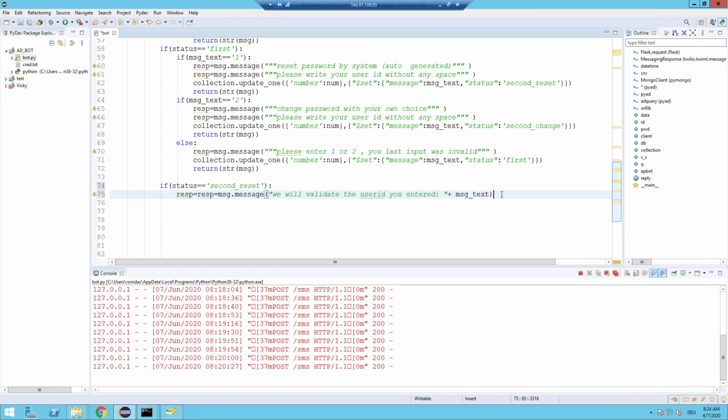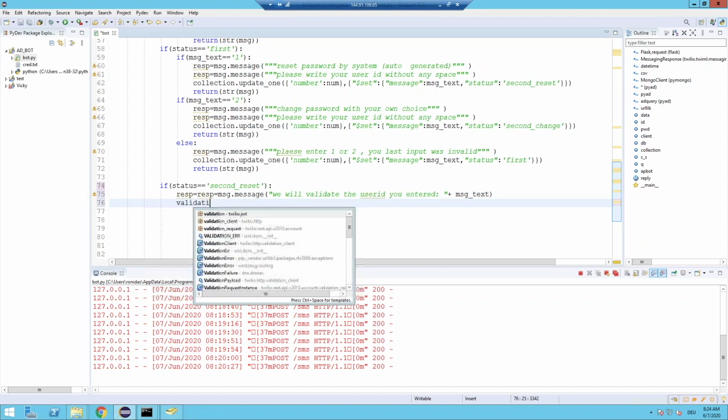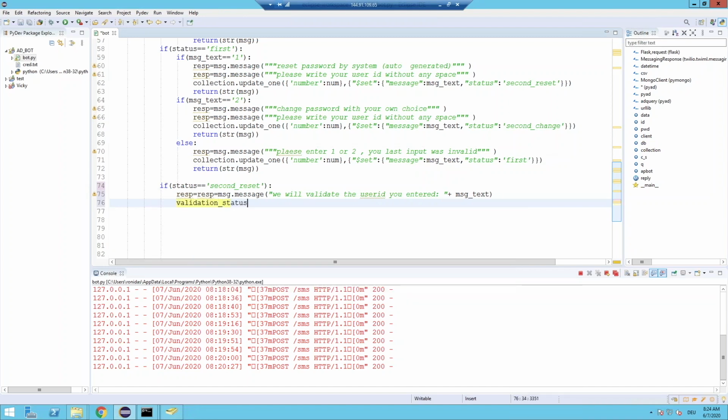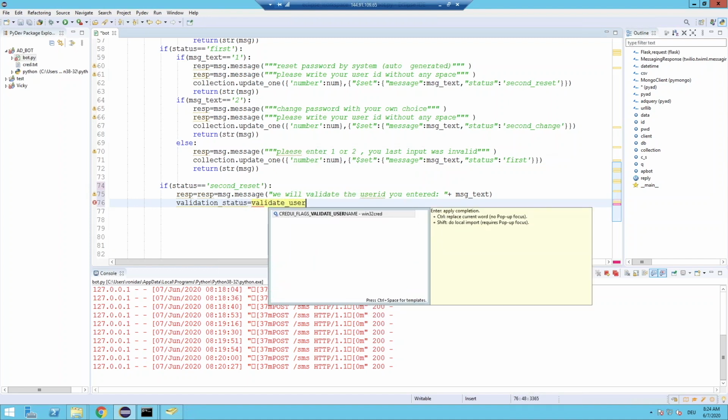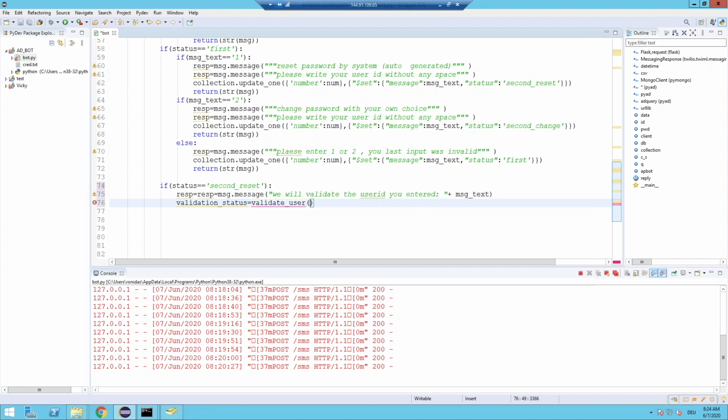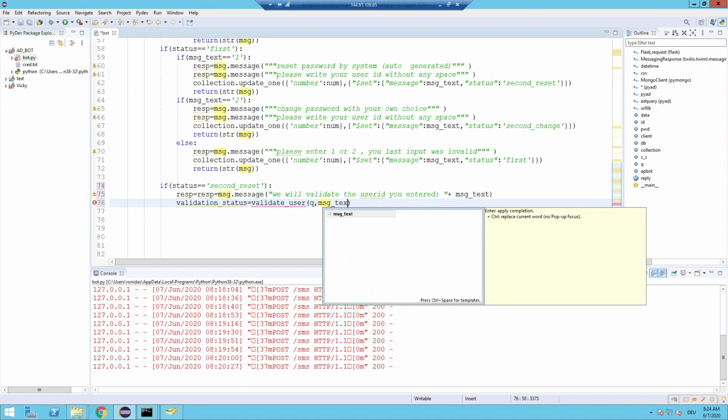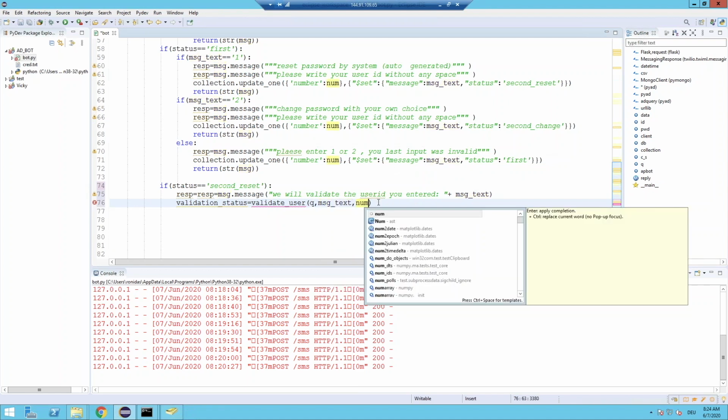So we'll go and call one function. The function will actually do the validation. I can write it here, but this will be completely messy, so that is why I'm going to do it this way. So let's create validation status equals to validate underscore user. I'll call this function with the queue which we defined, that AD query, message underscore text and the number. Those are the three things I'll pass.